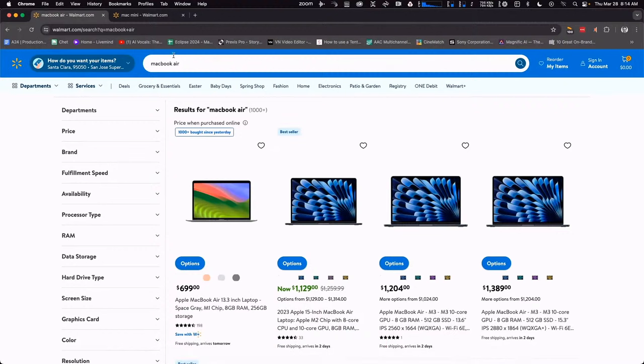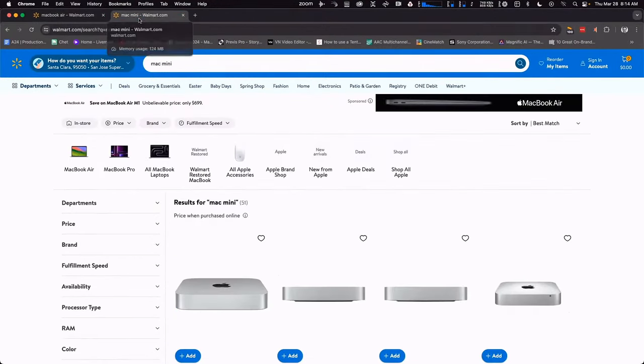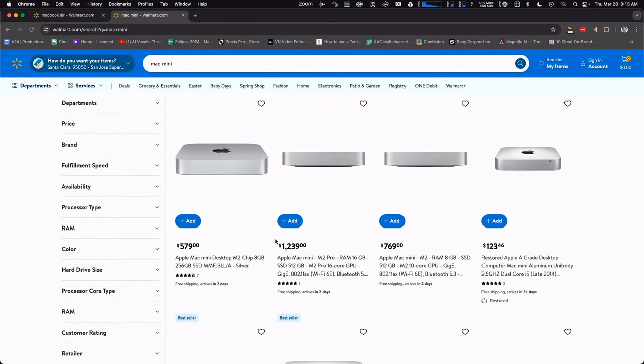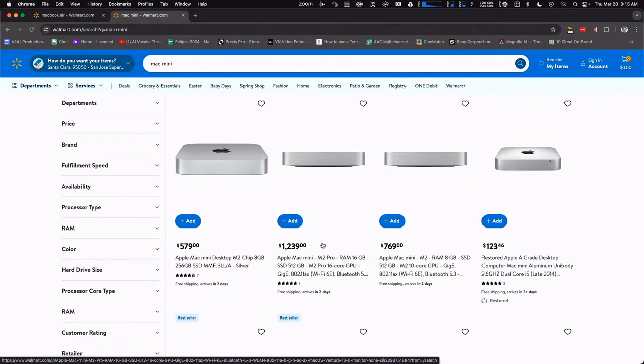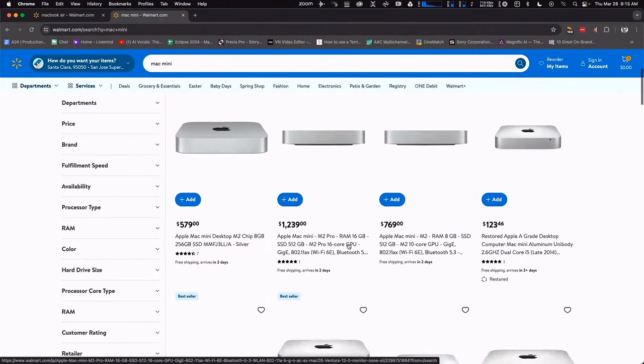The other thing that I saw, because I wondered what they're selling Mac Minis for. I looked over here, and not only do they have pretty good deals on these Mac Minis, the small Mac Mini is only $579, so you can actually save a little bit of money on that. But more importantly, I looked at this, $123 for a late 2014. So these are refurbs. I just didn't realize you could buy refurbs from Walmart.